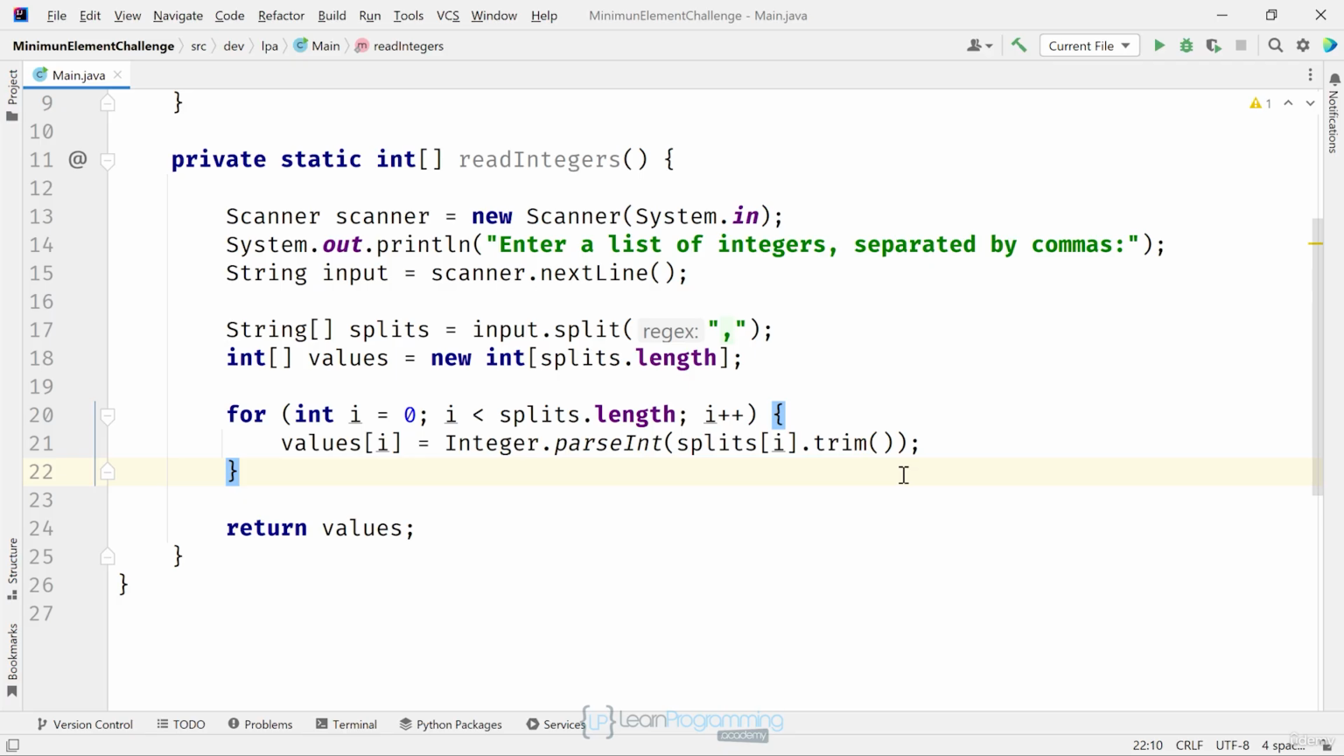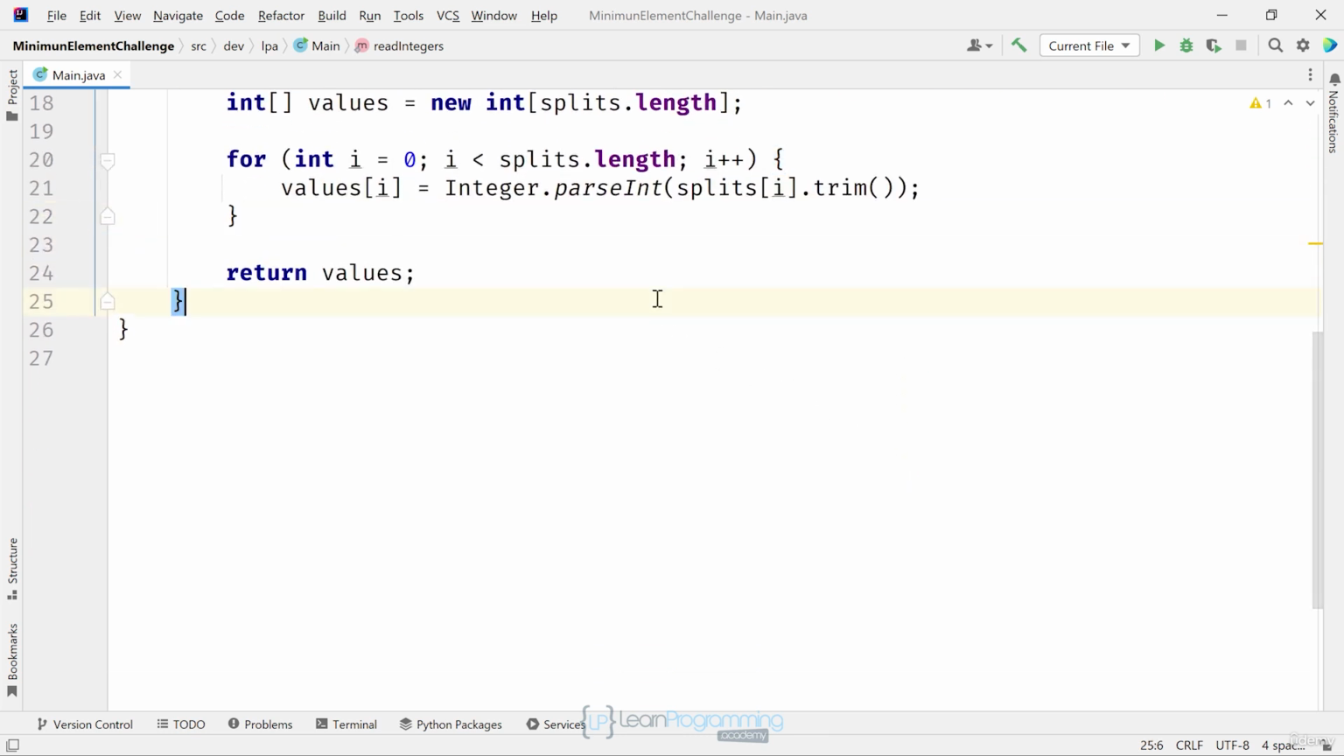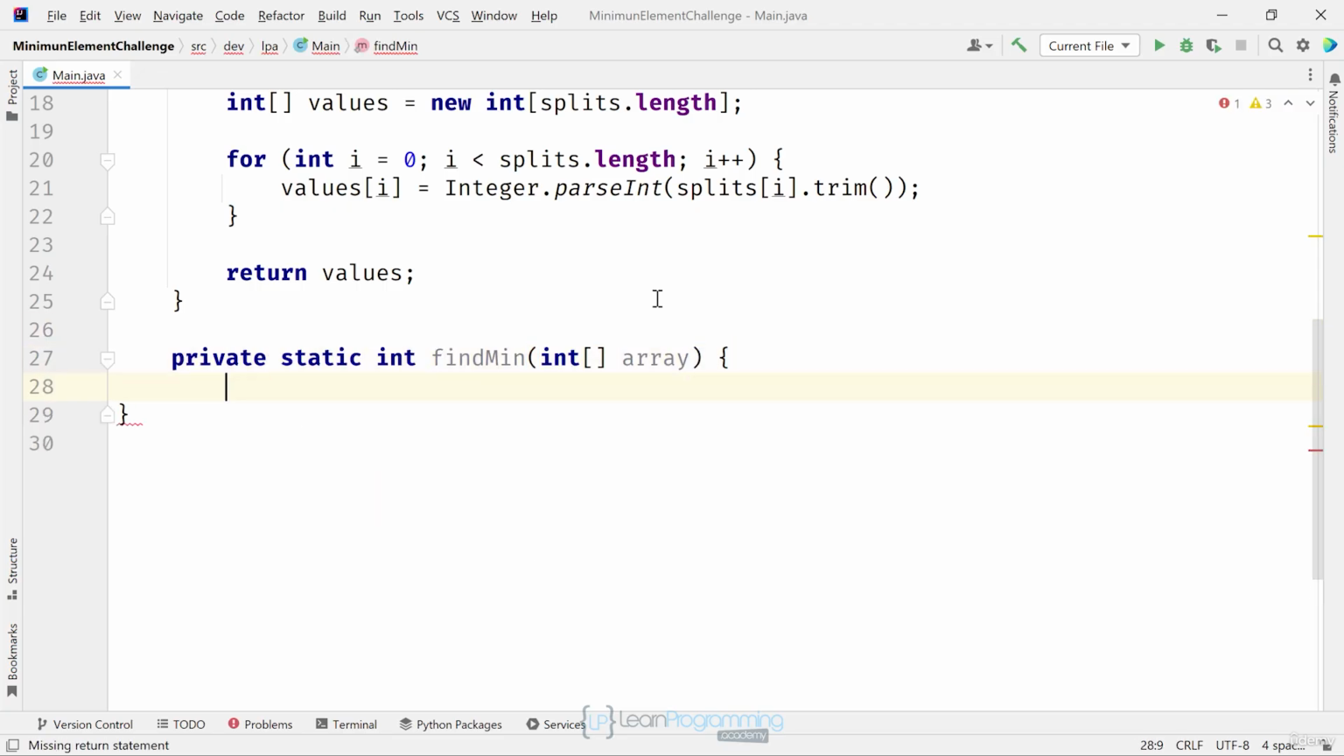I'll build out my findMin method before I do any testing. You can write this method a couple of different ways. I'll start with a traditional way of getting a minimum value from an array. Again, I'll make this method private. The challenge told us to call this method findMin and wants it to take an integer array as an argument. Private static int findMin with an int array parameter called array.